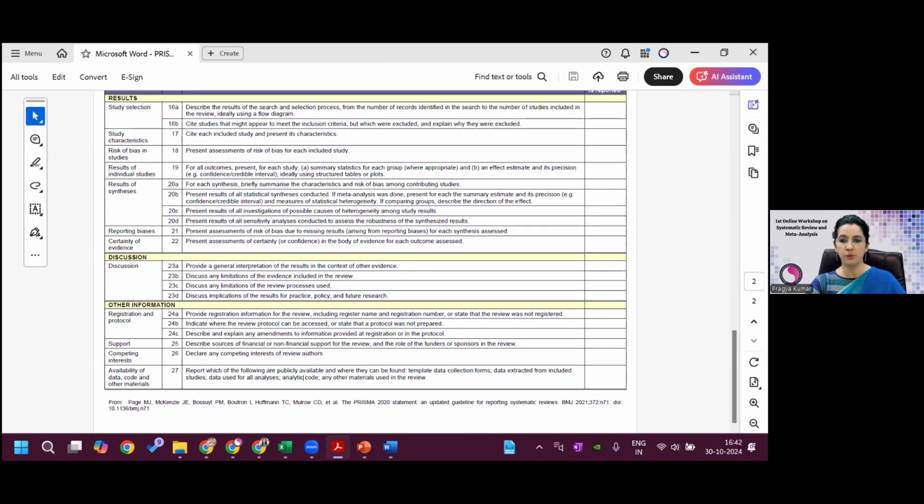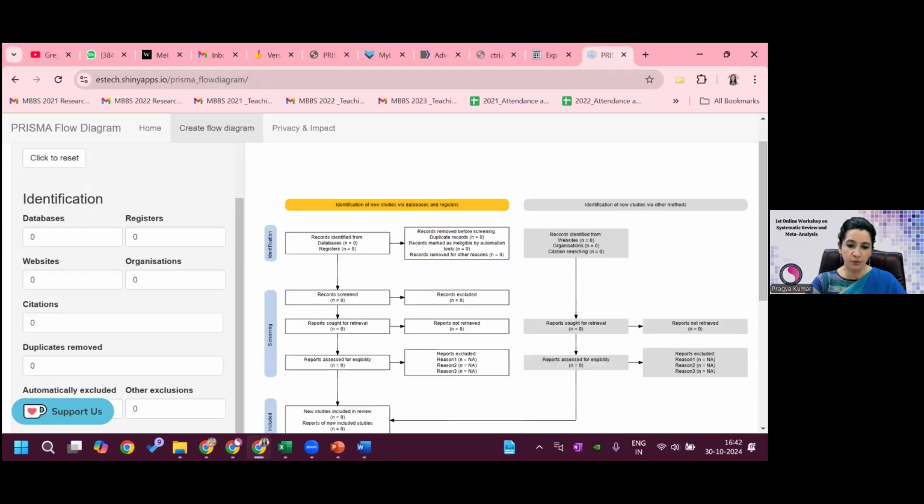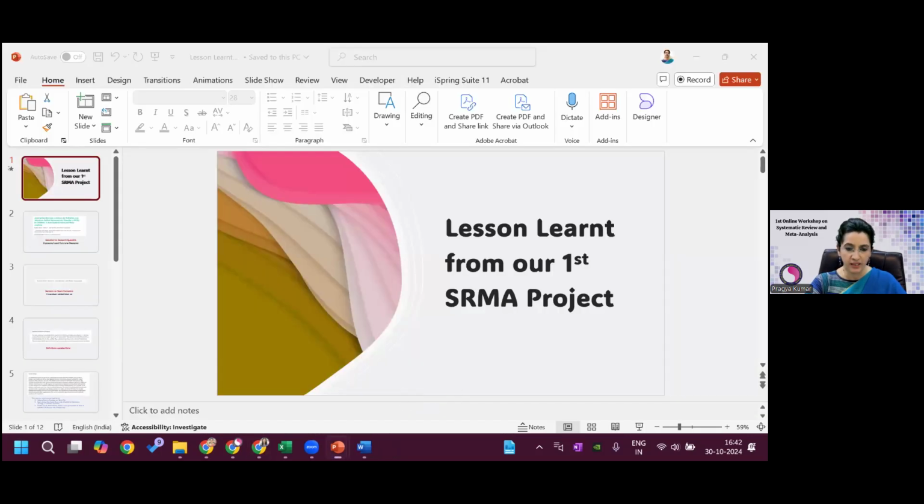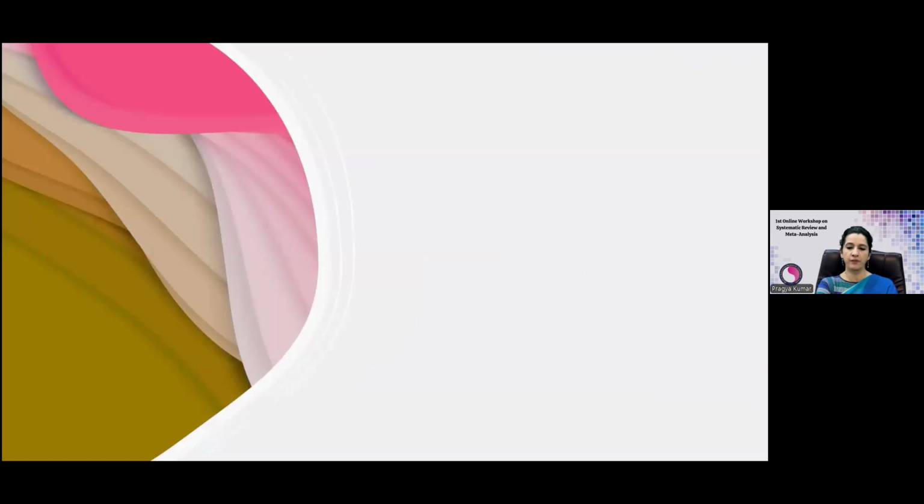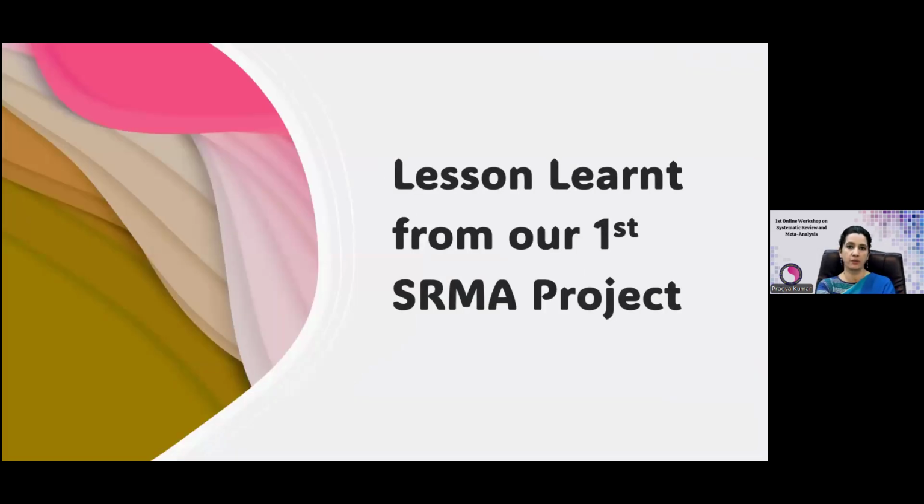So this is a 27-point checklist. It is exhaustive and you need to sit and do it. It takes time. So we will share our experience, because we were receiving requests for conducting a meta-analysis, but formally we are also not trained in this process, because in our country generally we are all left to learn on our own. During our PG days or even senior residency, there is no such curriculum so that we can learn.